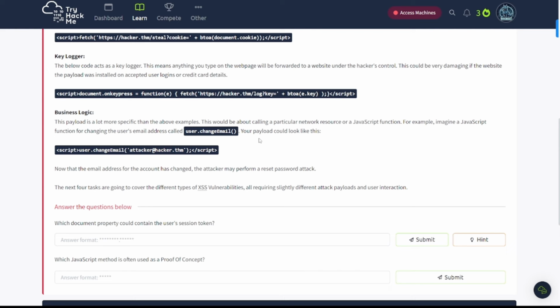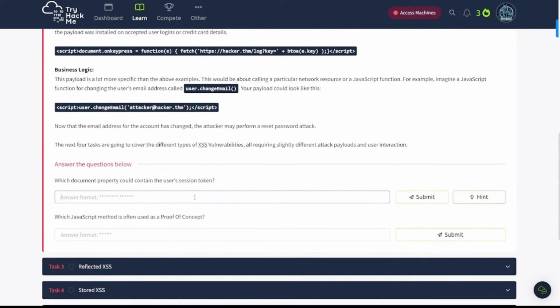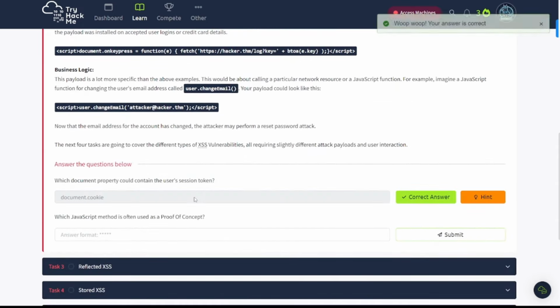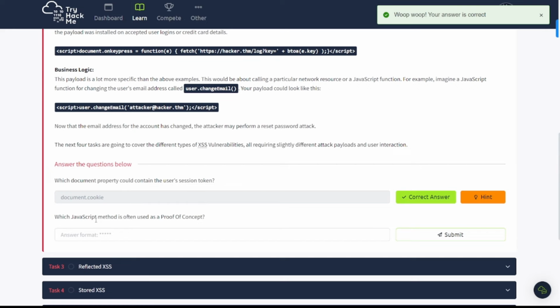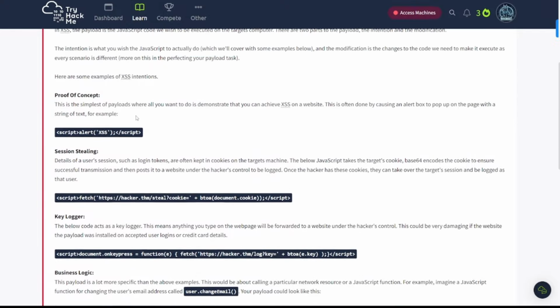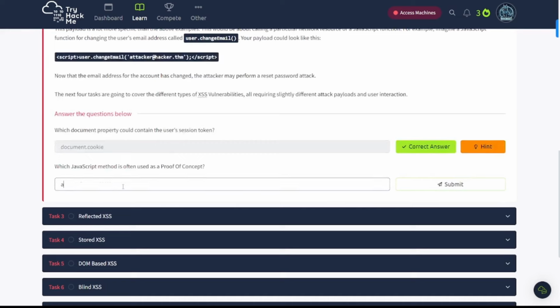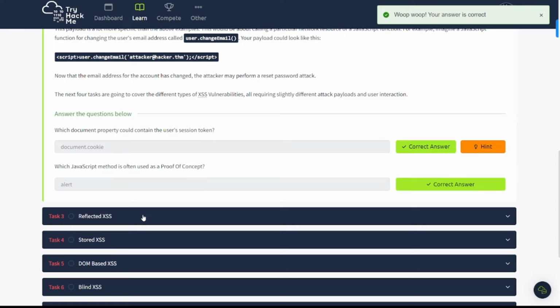Which document property could contain the user's token? Well, I'm assuming it's going to be document.cookie, as we saw above in this particular payload example. So I'm going to go ahead and plug this in. Which JavaScript method is often used as a proof of concept? Well, we saw above it was alert, right? Yes. So let's go ahead and just type in alert. There we go. Now let's continue on to task number 3.